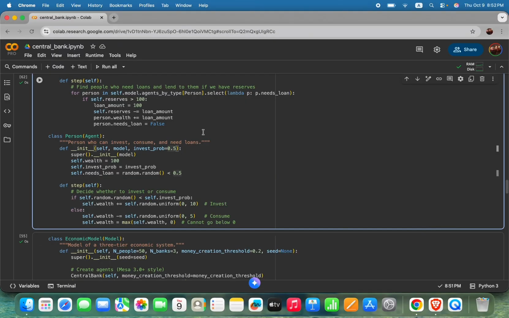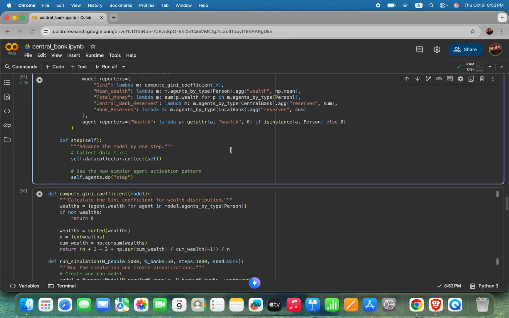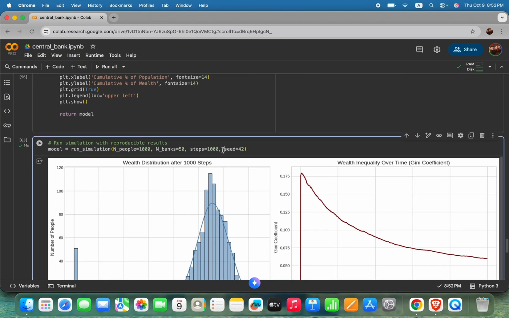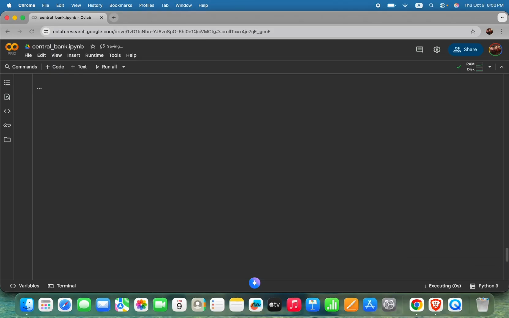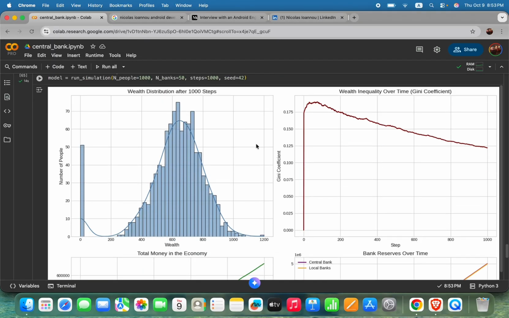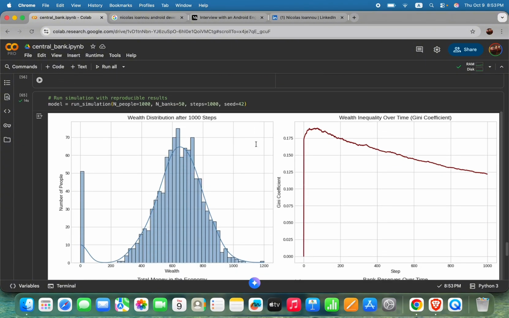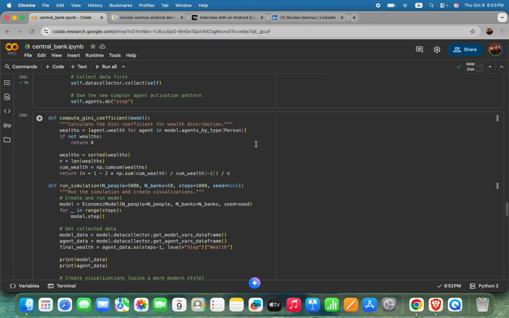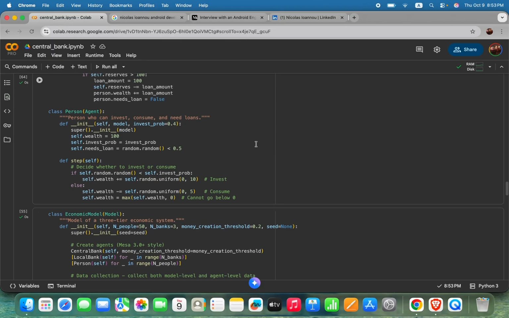Okay, let's decrease it to 0.4 and let's run the simulation again. Okay, still we get lots of rich people and a very low Gini coefficient. Okay, I don't even know if these results make sense, guys, by the way.